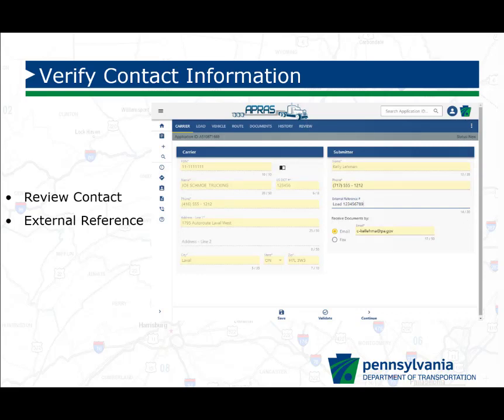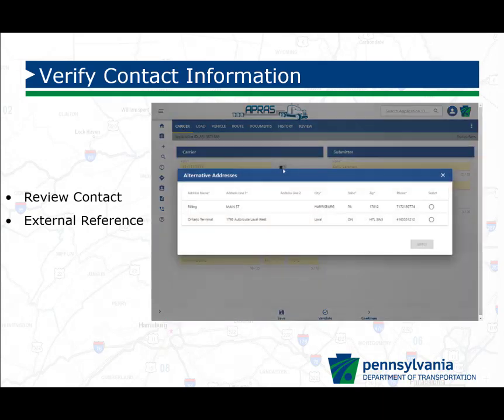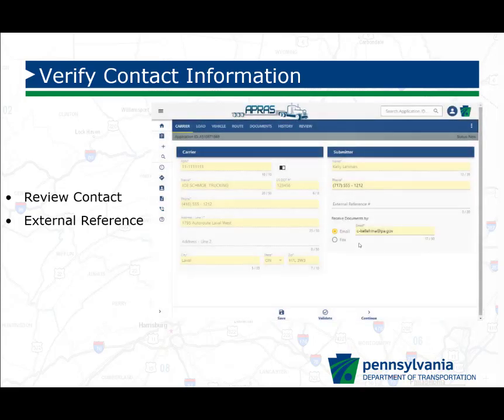You may enter a job number, customer name, load number, or other identifier relevant to you in the External Reference Number field. This field can be used to filter results in the Application Search feature in the side menu. Click Continue to navigate to the Load tab.